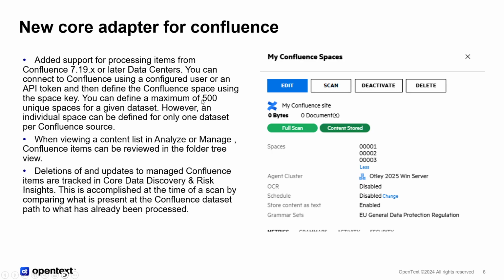I think it's up to a maximum of 500 spaces in one particular data set. And then in terms of the hierarchy, it will go down the hierarchy of all the documents inside that space and below it. When viewing the content list, you'll be able to review it by the folder tree, so that you'll be able to see the structure of that. And in terms of deletions, we do track deletions, but we do this by comparing what's in the current scan against what was previously scanned.